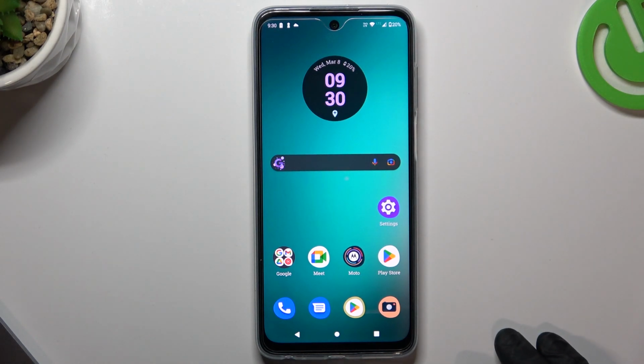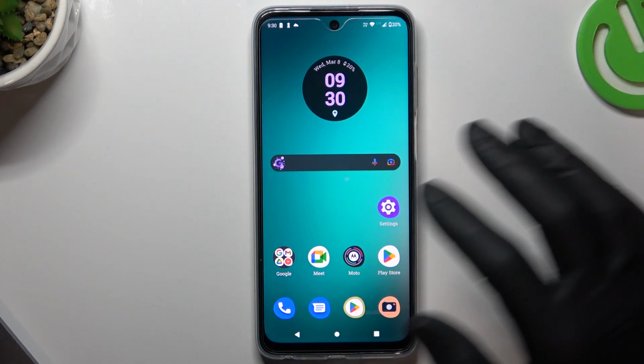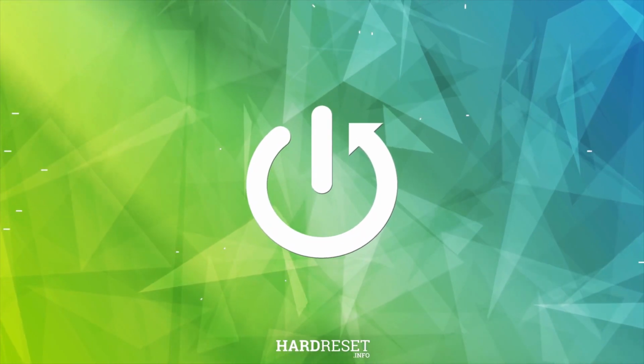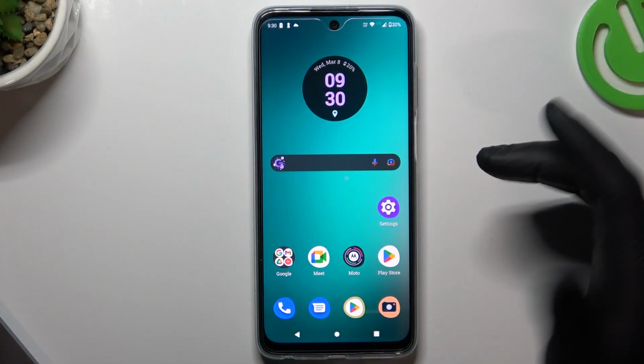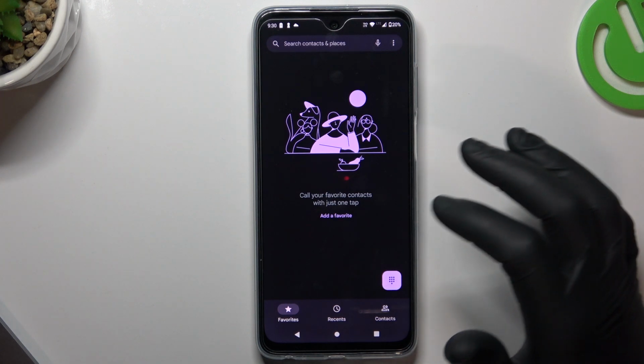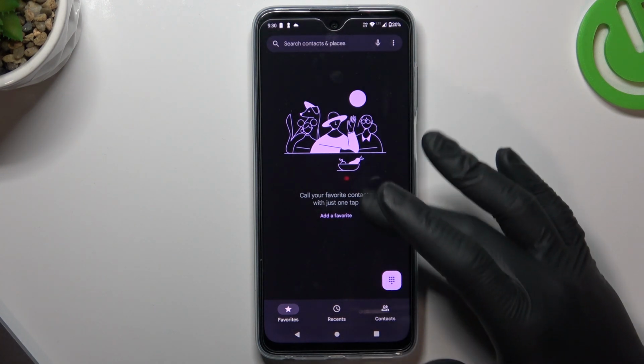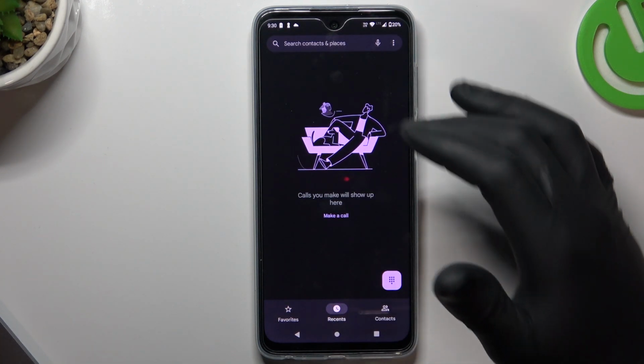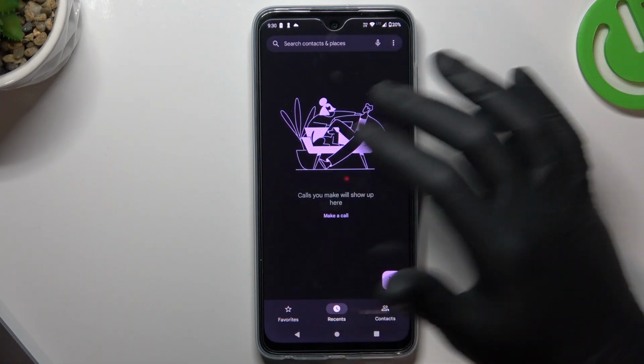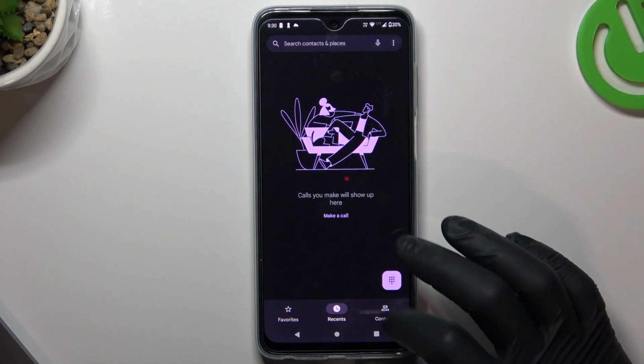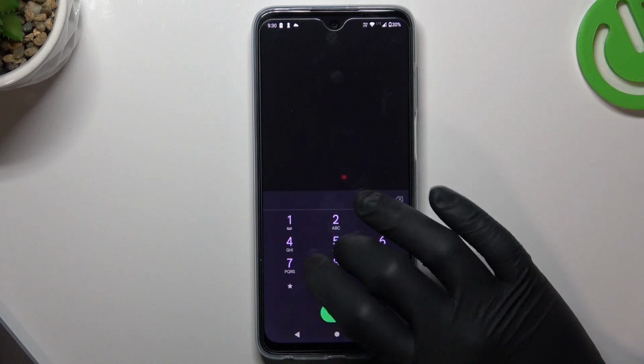Today I'm going to show you how you can block a number on a Motorola phone. So at the start, open the dialer app. Now if you have any call in the history, you can do it from this place. But if you want to, I will show you for example.